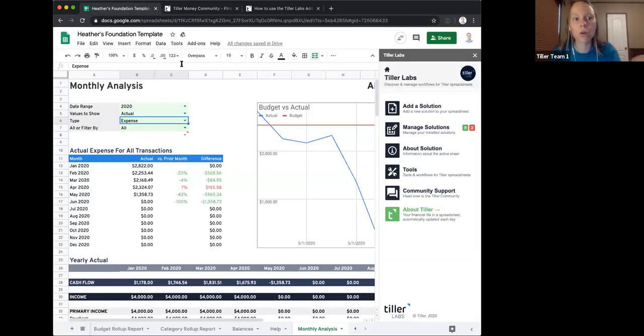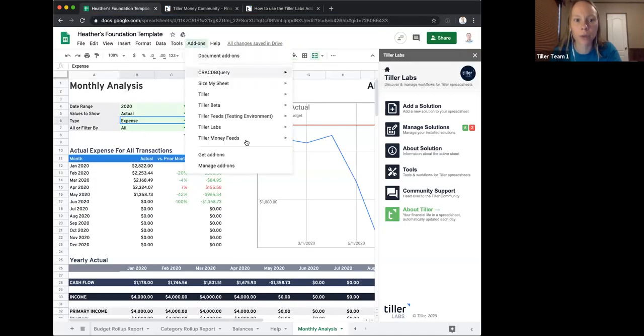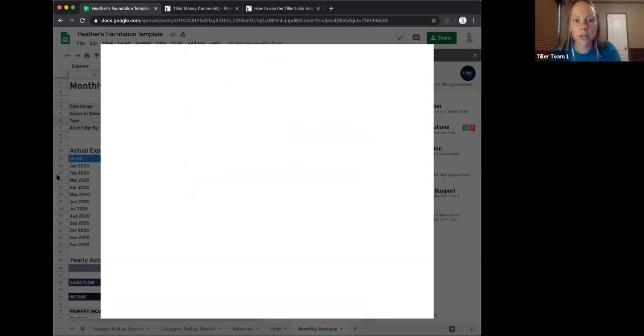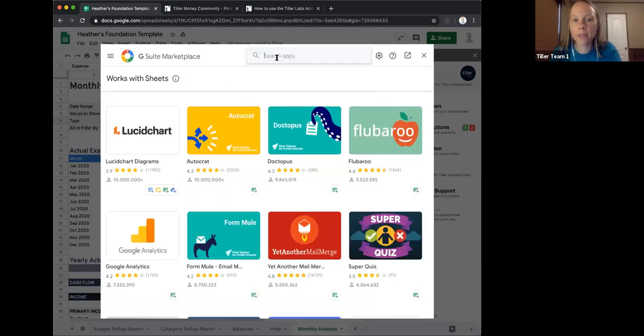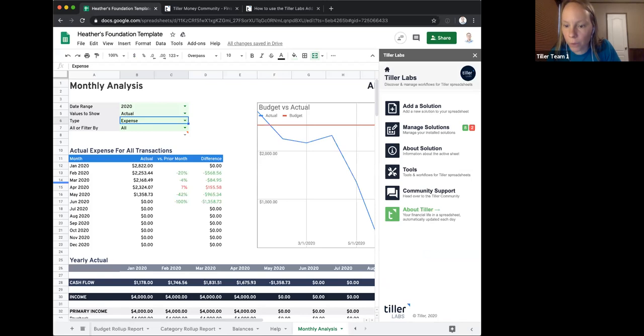So if you just go to add-ons and then get add-ons, Randy, and just show how to find it when you're right in the sheet. You can just search for Tiller Labs in this search apps, and then you can install it from there. That's sort of the quickest way. Right from your sheet, you can just go to get add-ons and search for it, and you can find it. Hopefully that helps, Pamela. Let us know if we misunderstood your question.